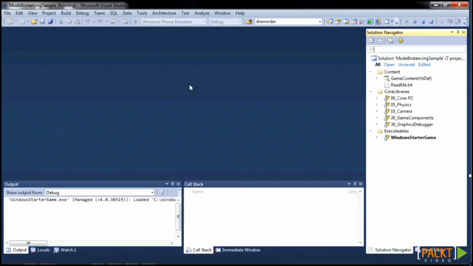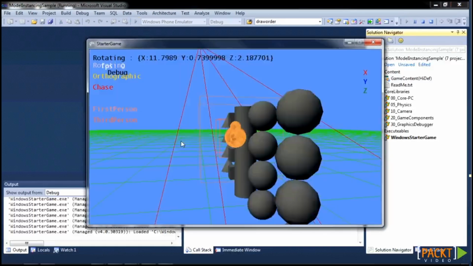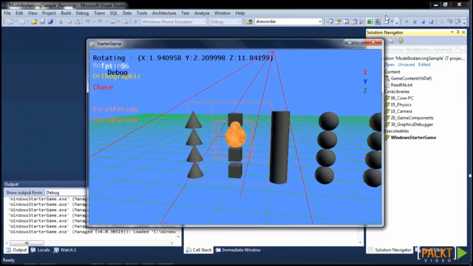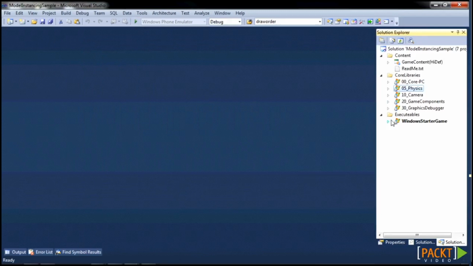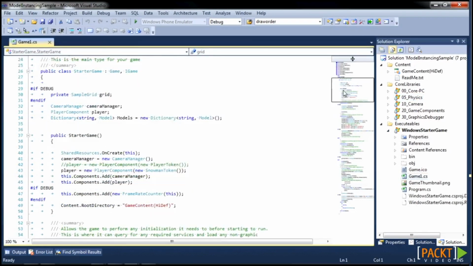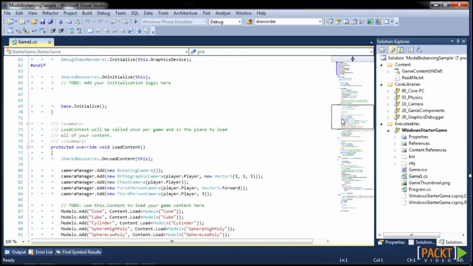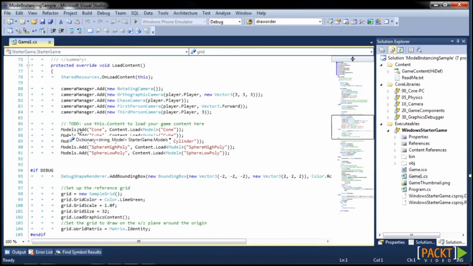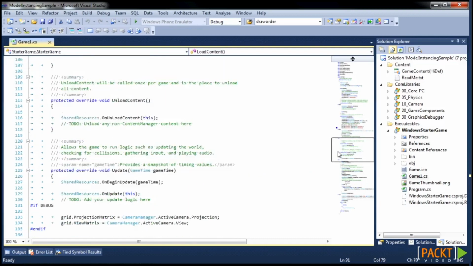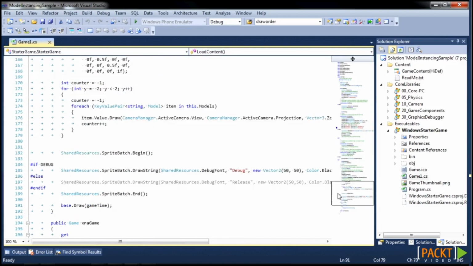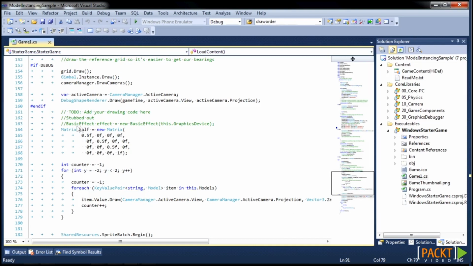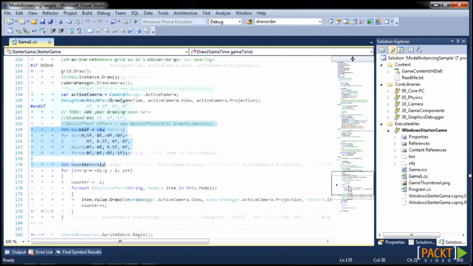So starting out, we've got a number of models already on the screen. However, if we go in and look at how we are getting them into the game, and we're going to ignore the player model for now, we'll see here that we're taking our models and we're adding them to a local dictionary and then just loading the content. And when it comes time to drawing them, we are here giving them a position to draw and then drawing them at that position.